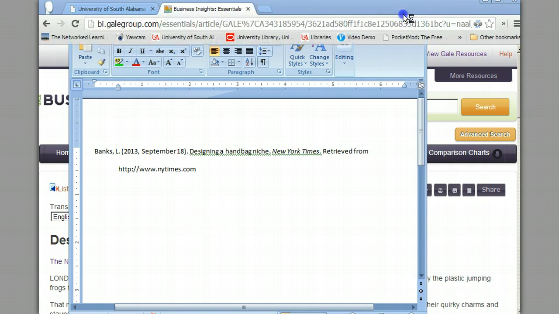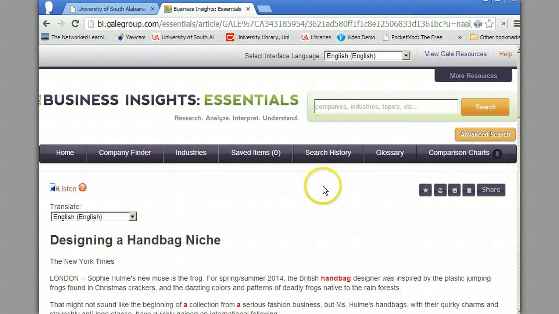Okay, I just wanted to share that with you. One more thing that you can do with this article from the buttons in the Business Insights Essentials is that you can share it. If you click share, you'll be able to email this article to yourself or to someone that you want to read the article.